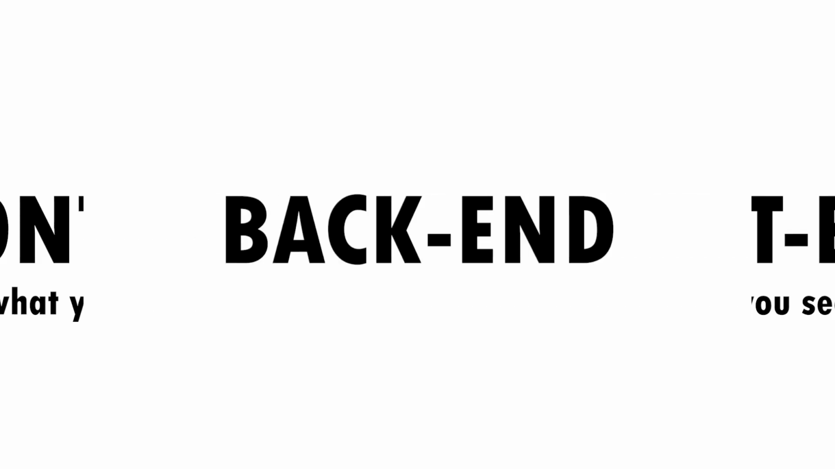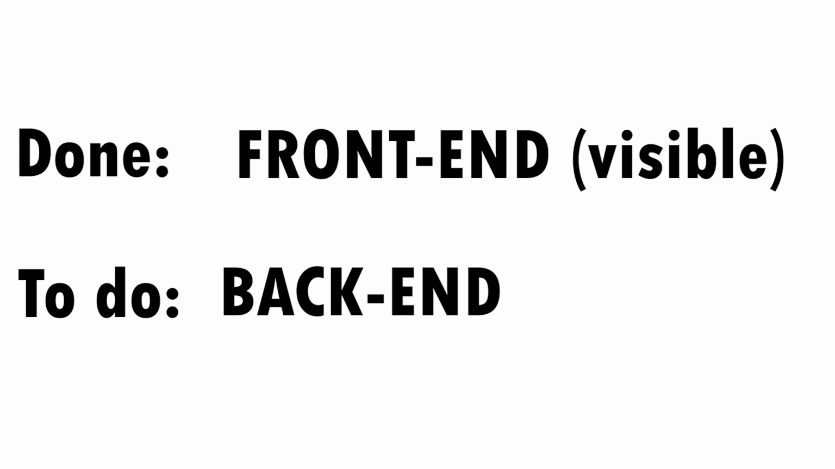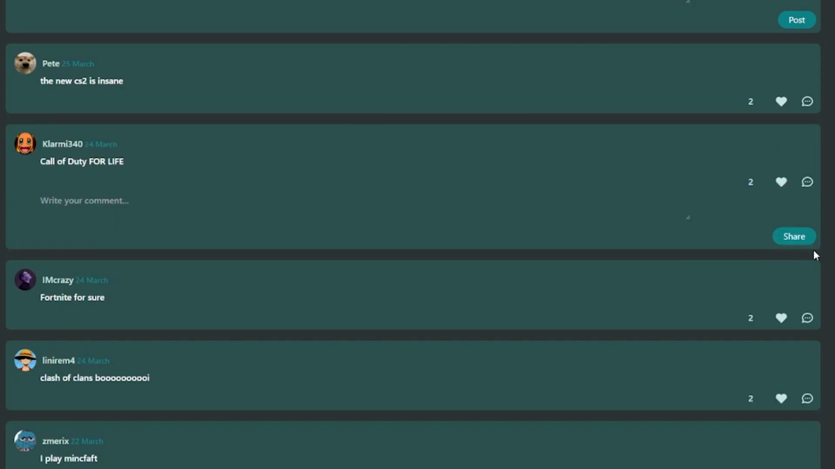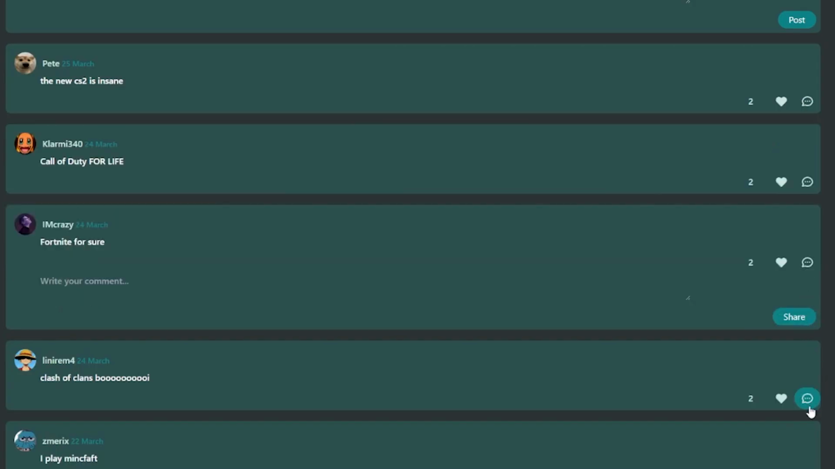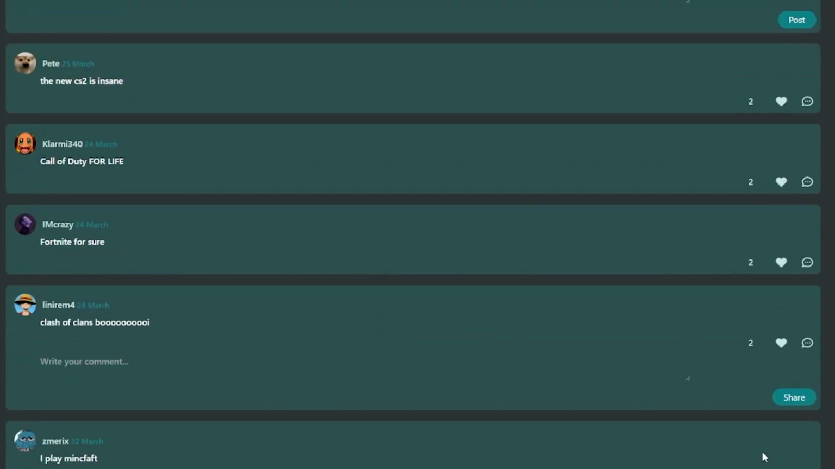Again, the front end and the back end concept. We have only done the front end, what you can see, but we also need to do the back end, what does all the work. You see, it looks finished, but you can't see the actual other people's comments or post your own.